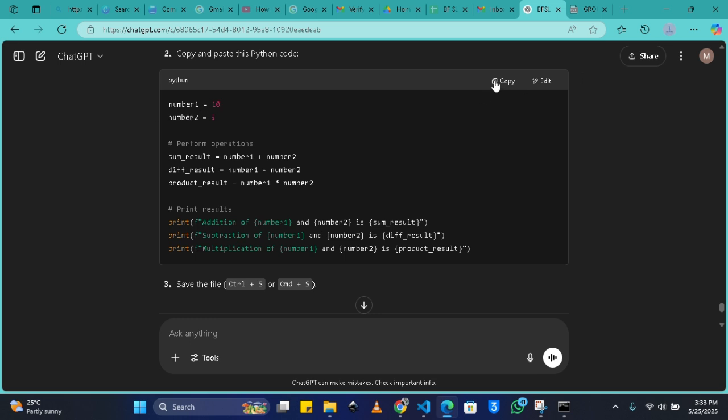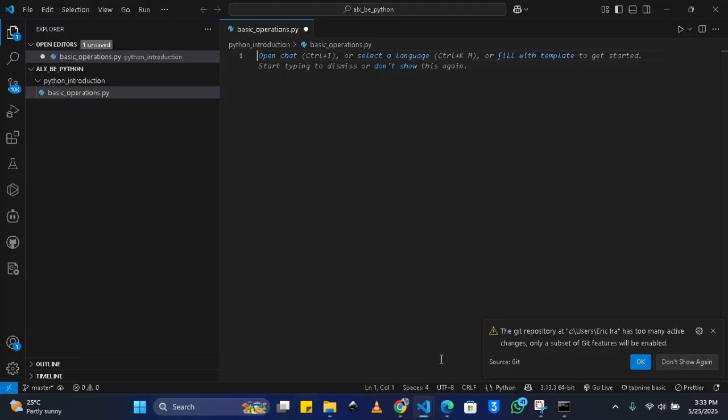We can take this first, or we can type it manually. That's what I recommend if you are trying to know more about Python. But let's just copy and paste it there to see the outputs.